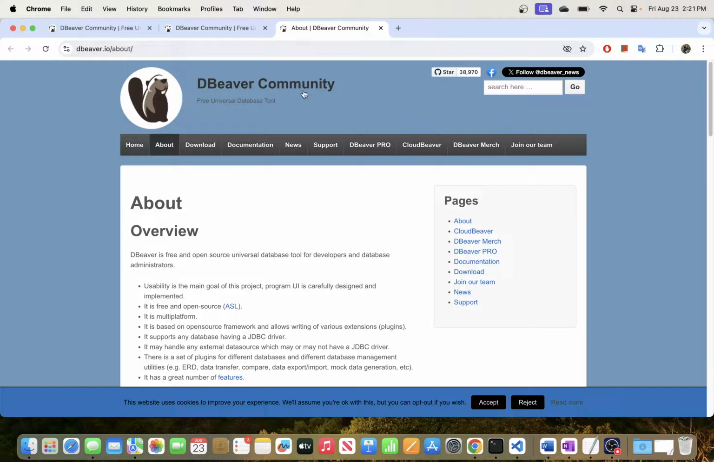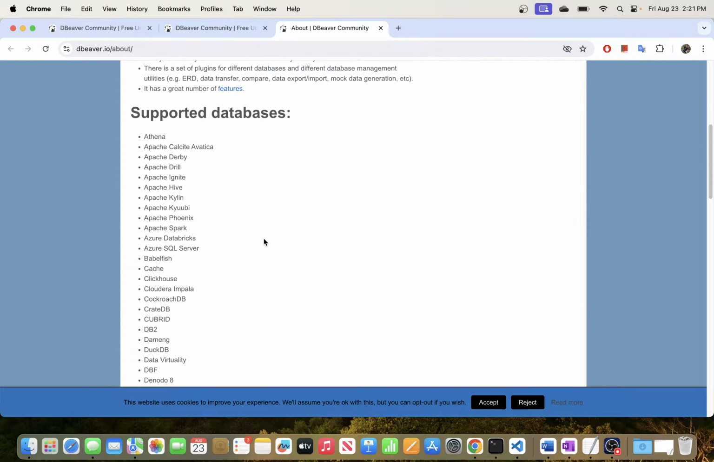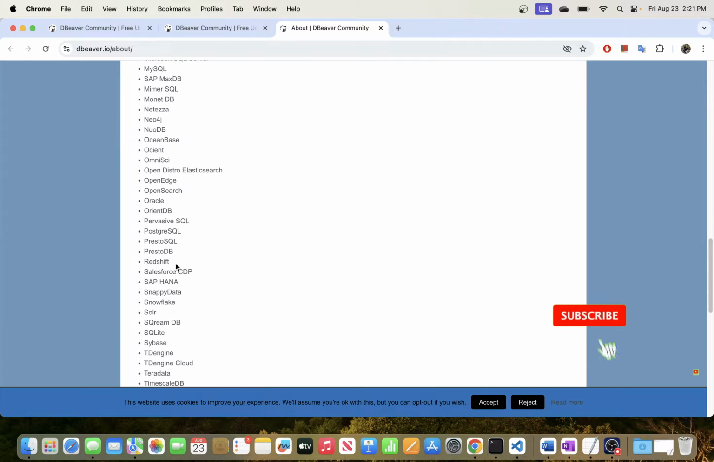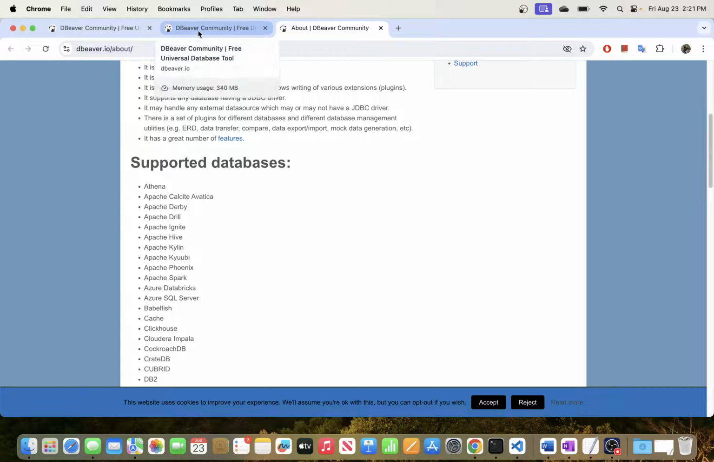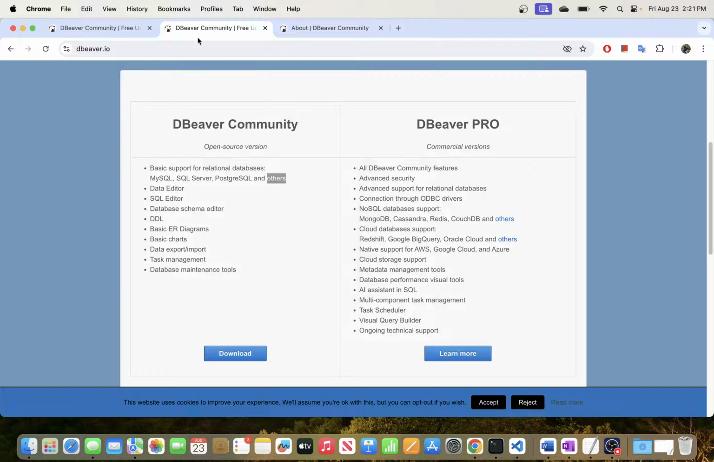Let's see if we can see it here. Yeah, so supported databases, quite a bit. So Athena, Hive, you have here Pepplefish. I've never heard of that. So there are a lot of databases that DBeaver supports. So this is a very powerful SQL client to have.